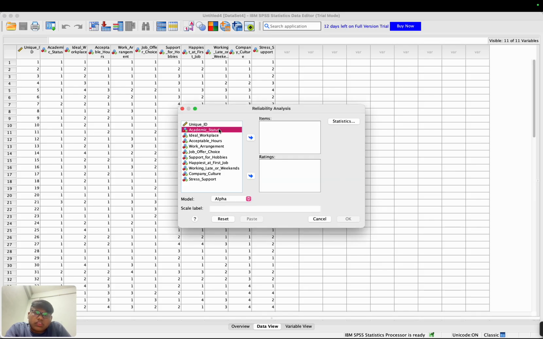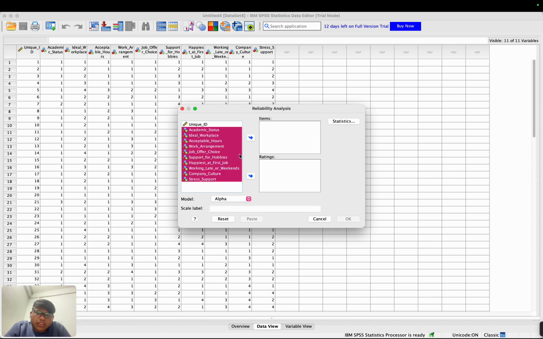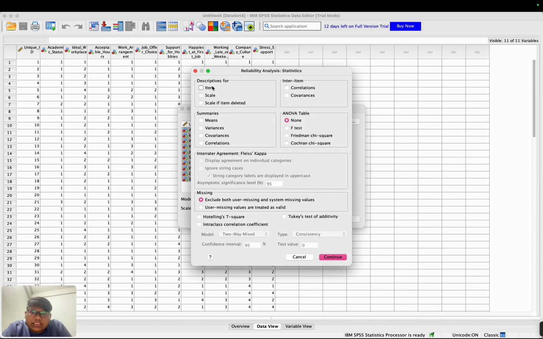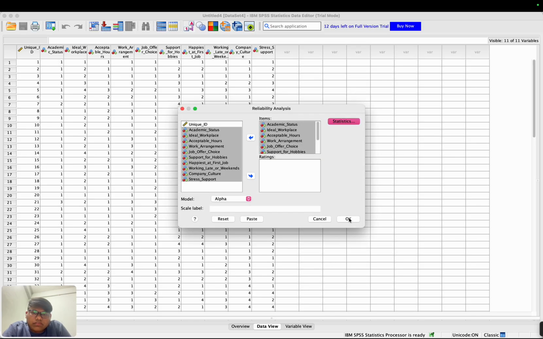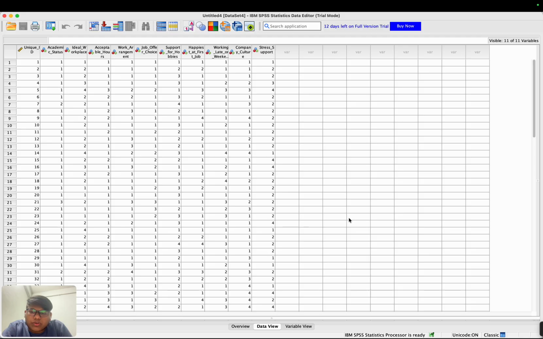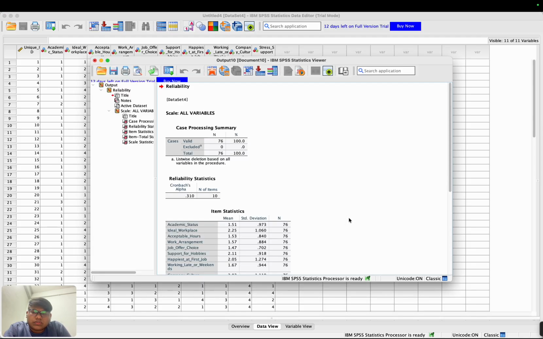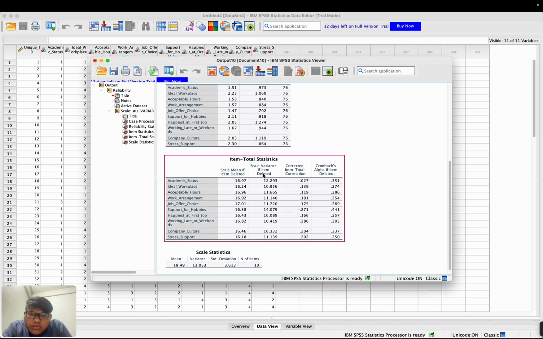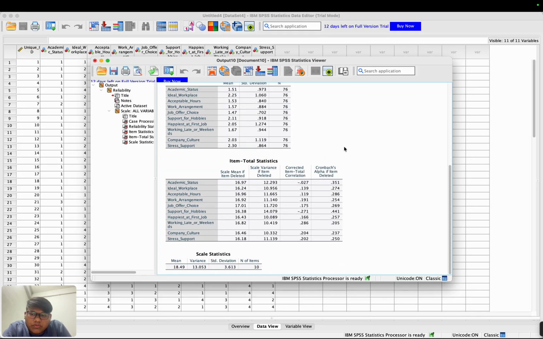I will select all the items, and the items should be in numeric form. I am selecting all the items, then putting them in the Items column. Then I click Statistics and select Descriptives for Item, Scale, and Scale if item deleted, then Continue. I will press OK. Then it will show me the output. It is opening and I have got my result. This is the reliability output, as you can see. So I have got the output of the second lab also.